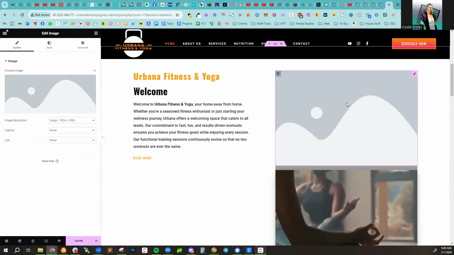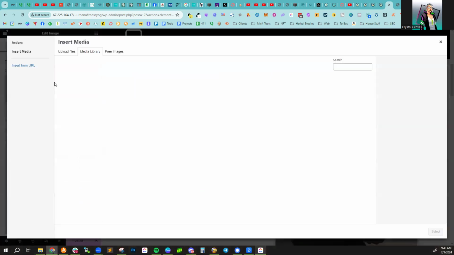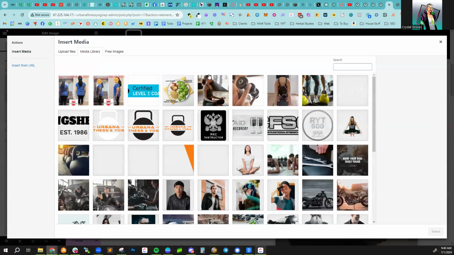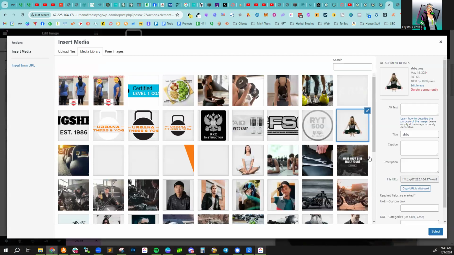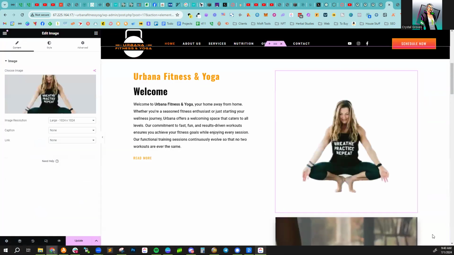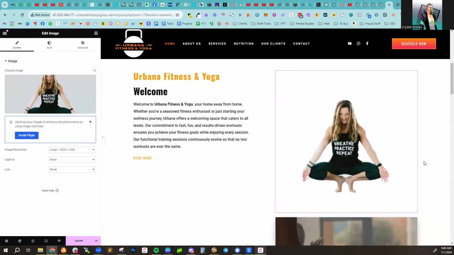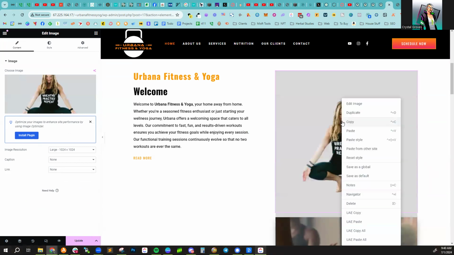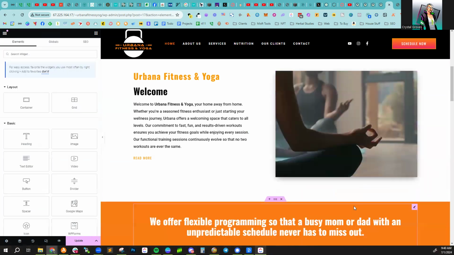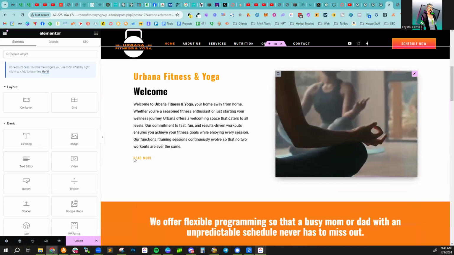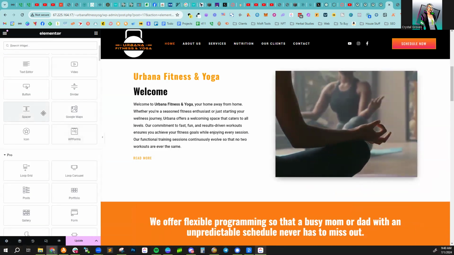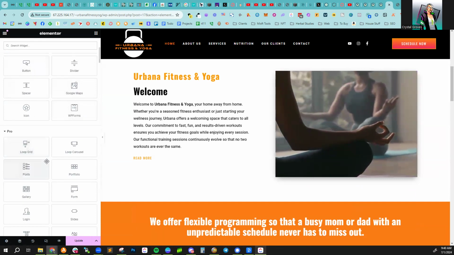So now I have a placeholder for an image, and I can click on the image. It opens up my media library, and I can just choose a different image to select and place in there. So it's very easy to add a video or an image or any kind of content as well. And if you decide you don't like it, you can always right click and delete it as well. But you do have the option to just drag and drop any of these elements, icons, text.